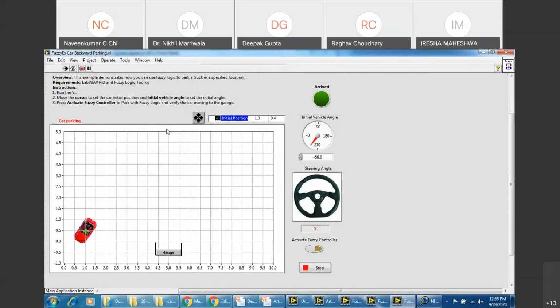I'll just run this for you, and you see, I place this car at this particular point, right? Can you see this? And I activate the fuzzy controller. As soon as I activate the fuzzy controller, the car is automatically parked in the garage. I move the position, I activate it again. You could see the change happening.